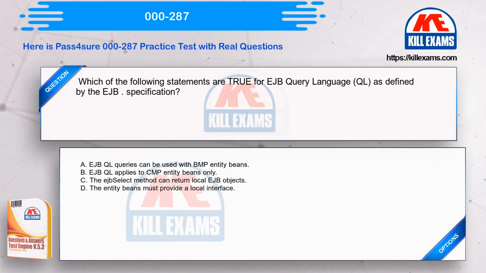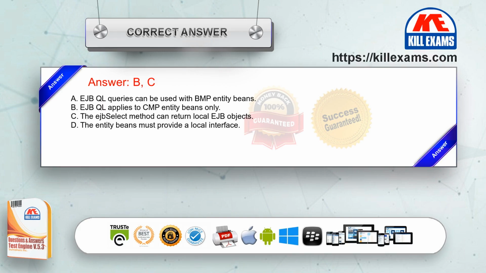Option C. The EJB select method can return local EJB objects. Option D. The entity beans must provide a local interface. The correct answer is option B, C.